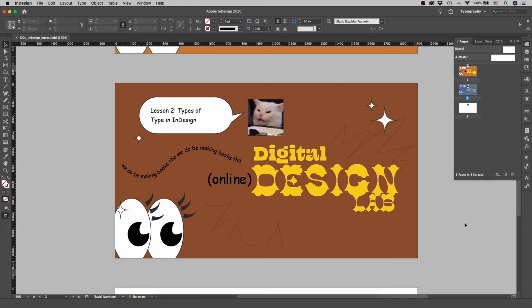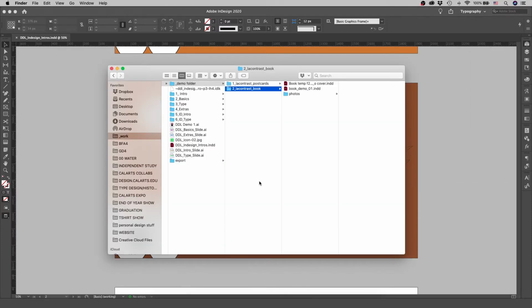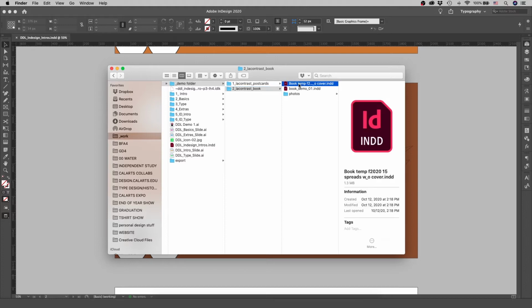So the first thing we're going to do today is go to our handy dandy Finder window. Here I am in our LA Contrast book folder, and I just dragged in the template that Shelly gave me. So hopefully you guys have the same one. If it's not the same one, it should be pretty similar. If it's the same one, just drag it into your book folder. Make sure you do that. We're setting up good practices here. And we're just going to double click this to open it in InDesign.